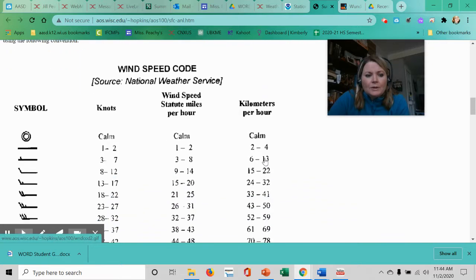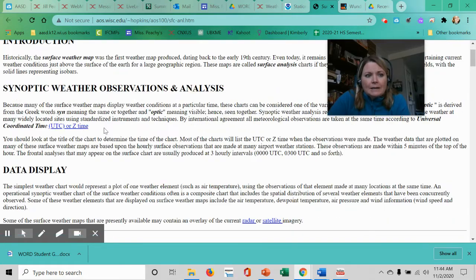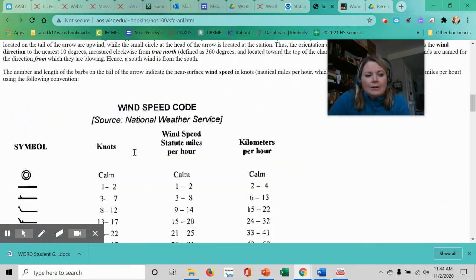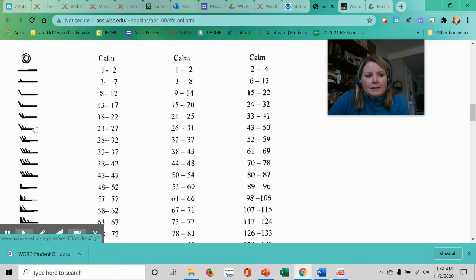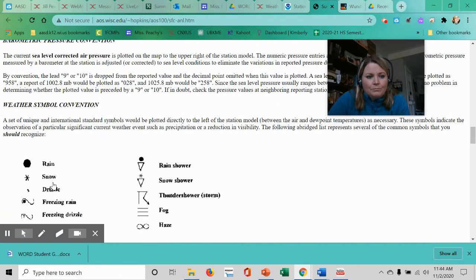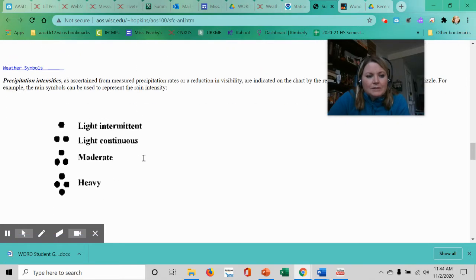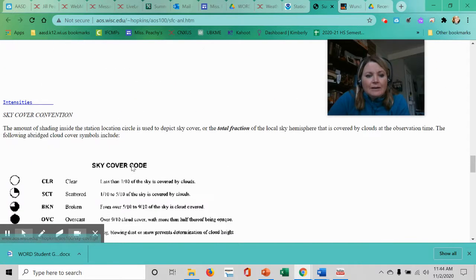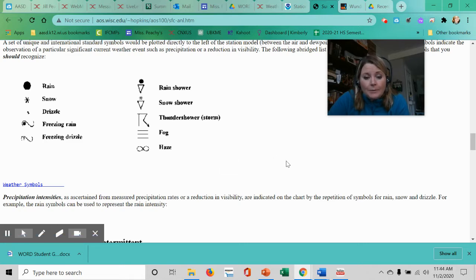There's a couple other ones where it tells you kind of the same information. And again, this kind of breaks it down a little bit more. This one's from a website at University of Wisconsin. And here, if you look at the wind speed, it kind of gives you more information, right? It's not just telling you how to read it, but you can match it up. So if it looks like this, it's 8 to 12 miles per hour, right? And again, the weather symbols, amount of precipitation, sky cover. So it's just kind of a key to help you out a little bit.